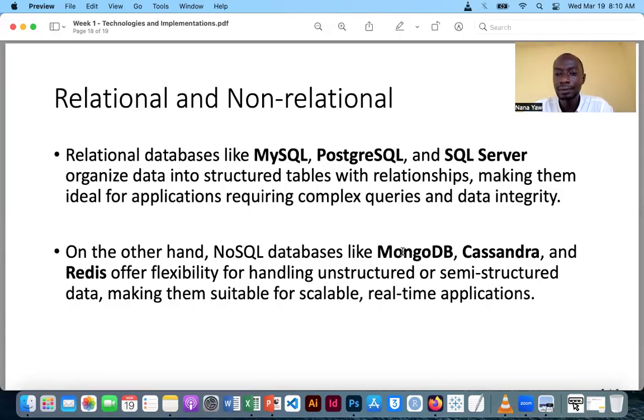On the other hand, NoSQL databases like MongoDB, Redis, and Cassandra offer the flexibility for handling unstructured data, which don't have structured tables, or semi-structured data, which comes with a blend of both structured and unstructured, making them suitable for scalable and real-time applications. So NoSQL is for unstructured stuff. SQL is for structured stuff.